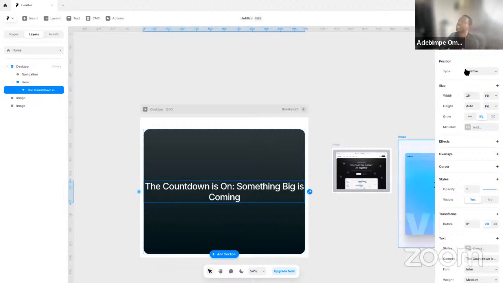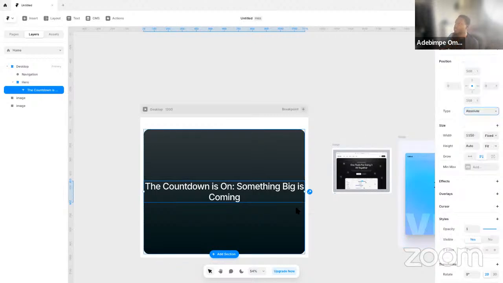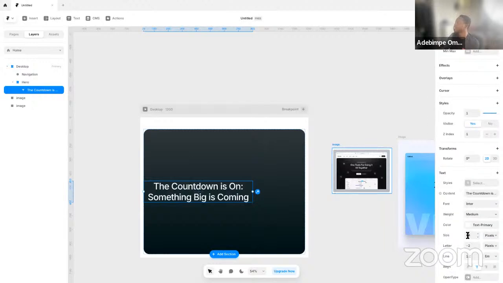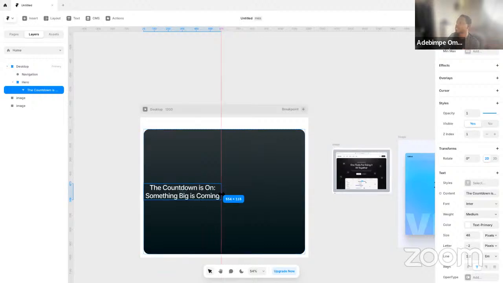Okay. Because I'm feeling a little bit lazy, I'm going to switch it back to absolute so that I can have access to this little dot here. All right. And I can drag things all the way like this. You know what? I think this is too big for me. So I'm going to drop it to 48. Right? So something like this.